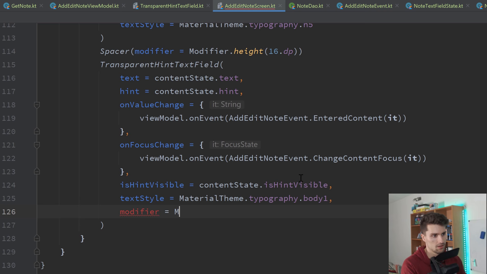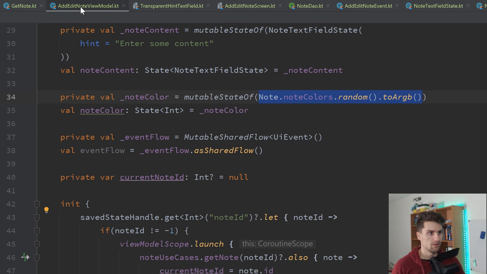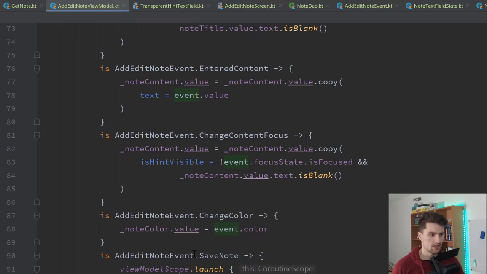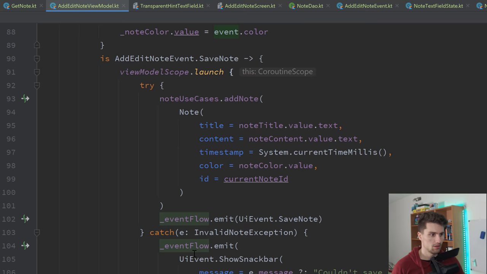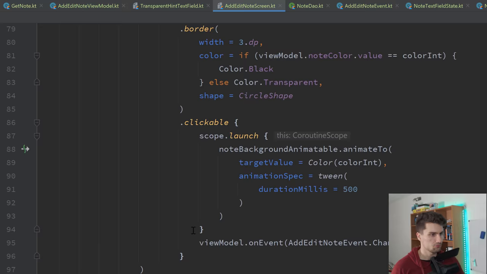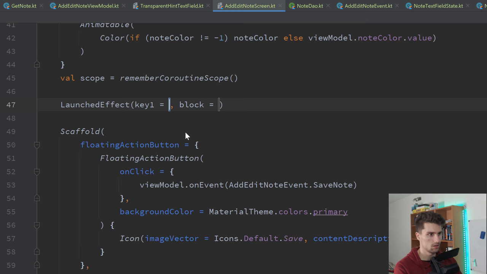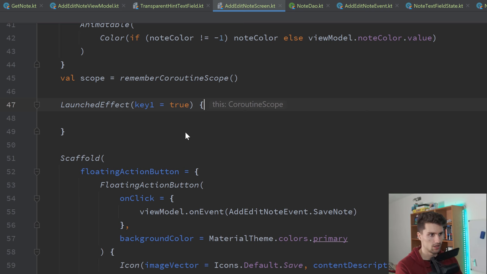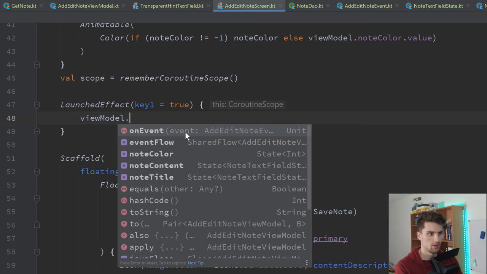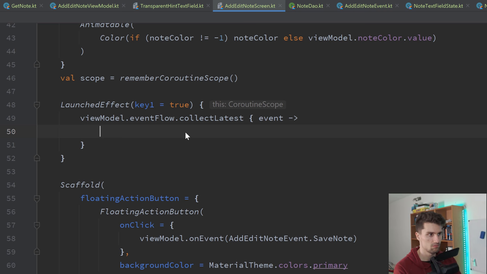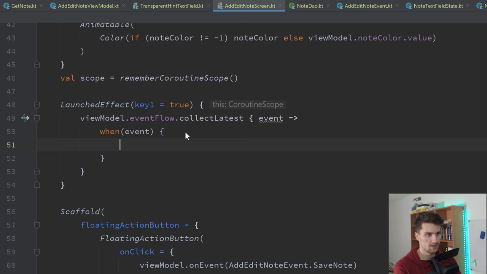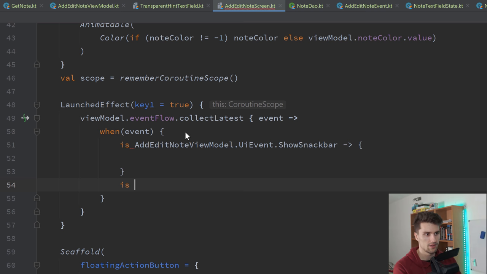Now one thing that's missing is actually observing our events. If you remember, we have this event shared flow in which we send events, for example, when we want to show a snack bar right here, or when we want to navigate away. So let's do that. Scrolling up, we can simply do that using a LaunchedEffect block, setting the key to true, so we only execute this once, not again when we actually recompose or so. And here we can just say view model event flow collect latest, so we just get all the latest events here. And when the event is show snack bar, we can show snack bar here. And when that is save note, we can actually, not that one, we need the UI event.